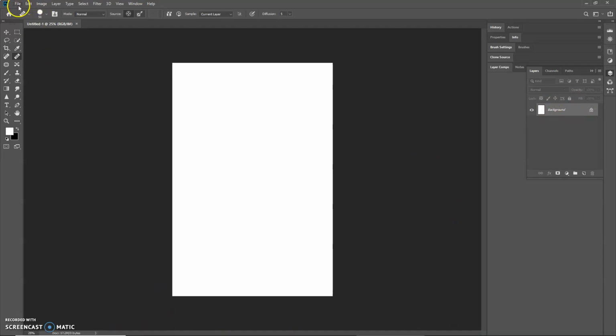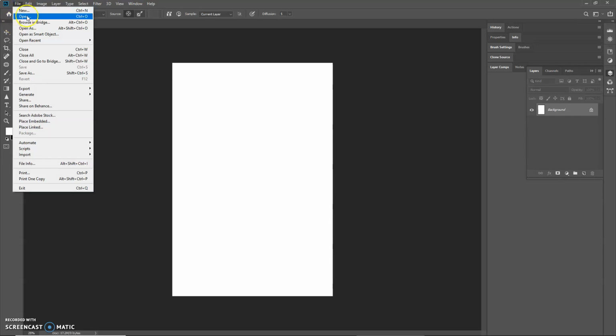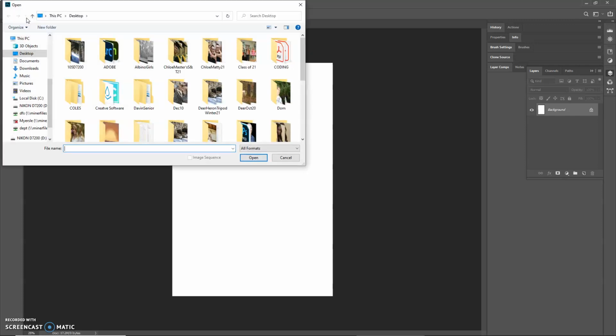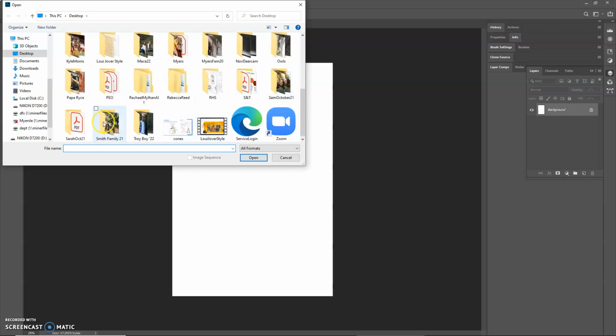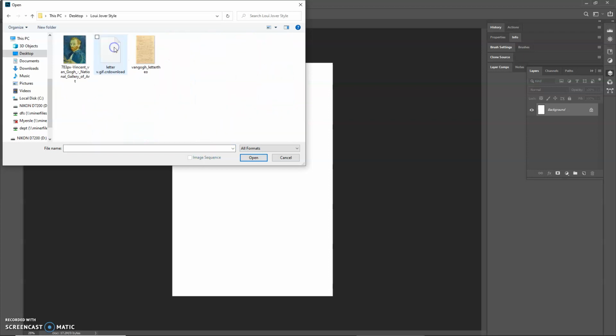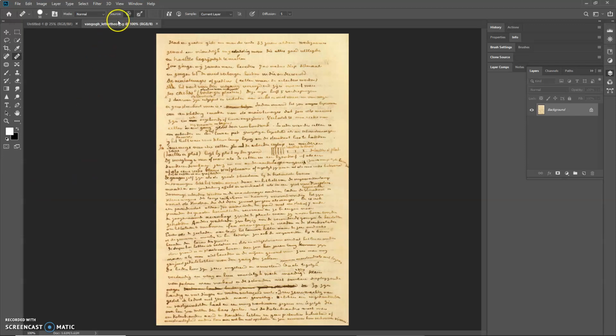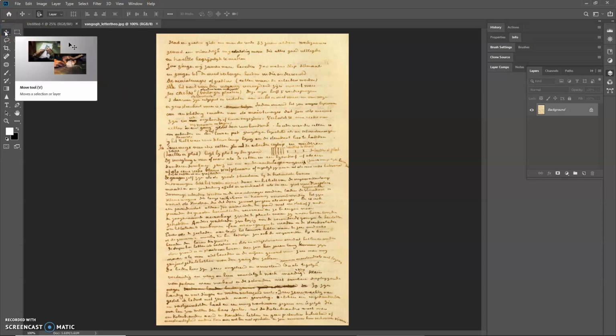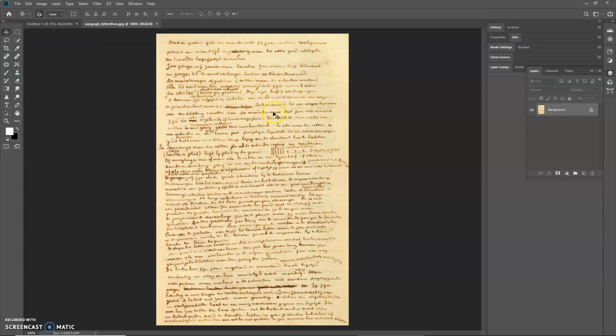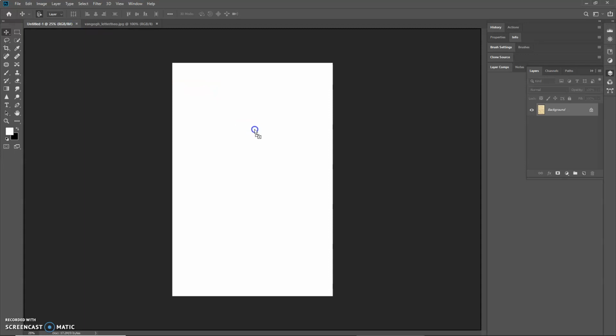I could go to File and Open, and if I do that, let's go to my Loui Jover folder. If I do that, I'm going to put the letter in. What's going to happen is it's going to open another tab over here, and it'll be in the background, which is fine. I can grab this move tool and click and drag and remain clicking and then let go of it when it is here.